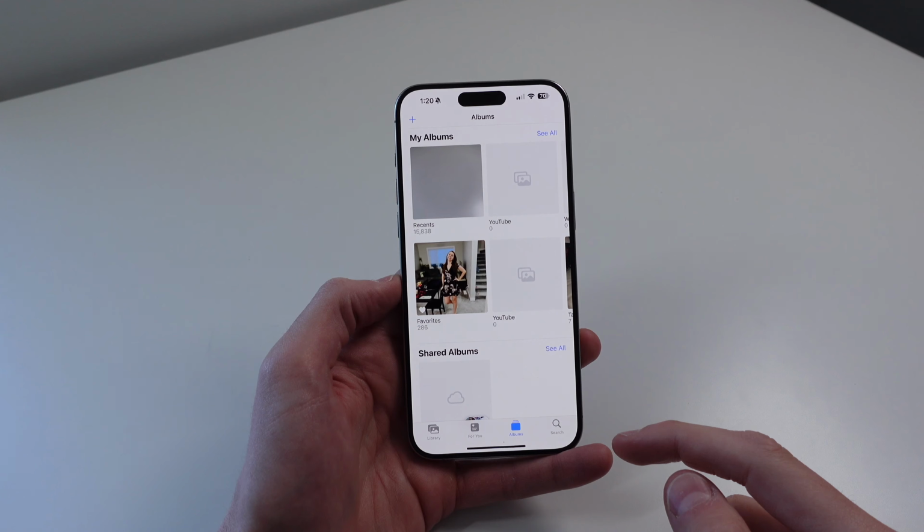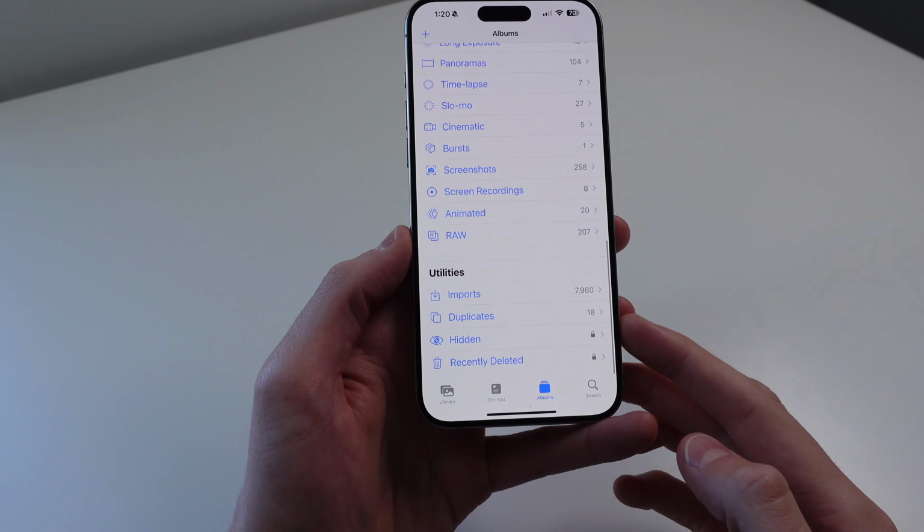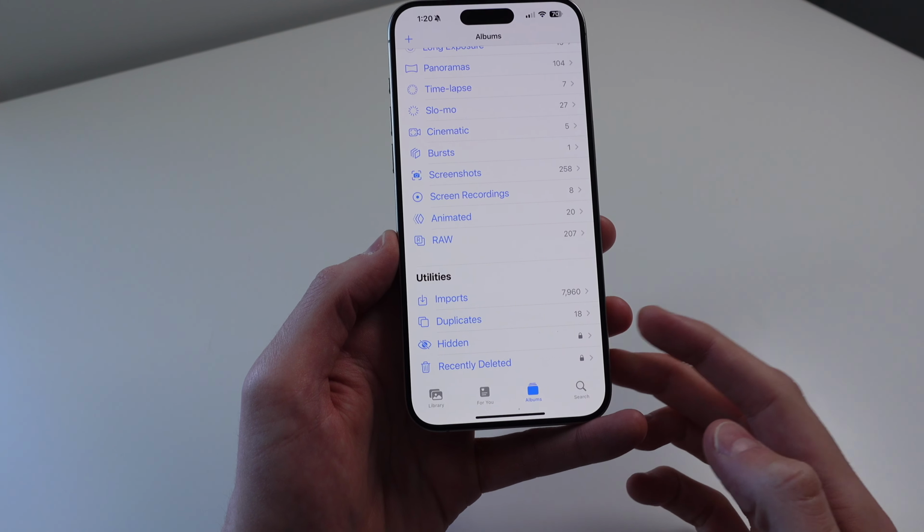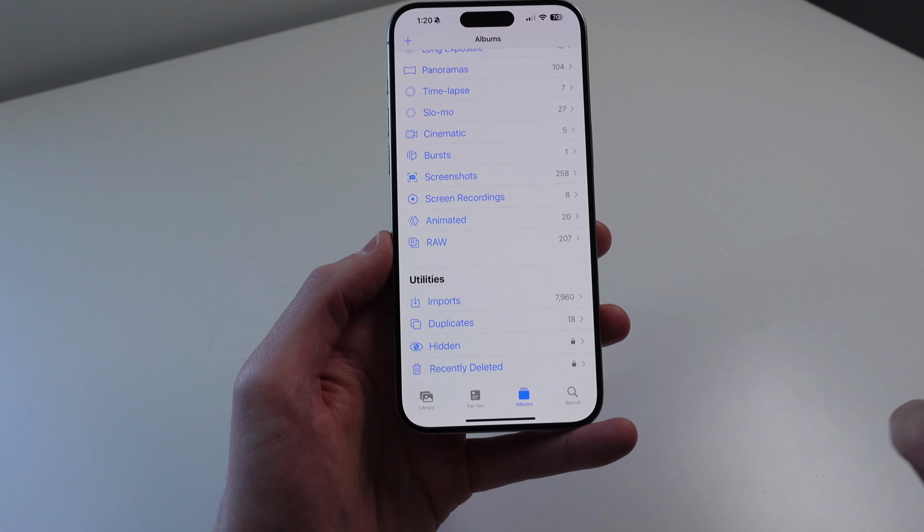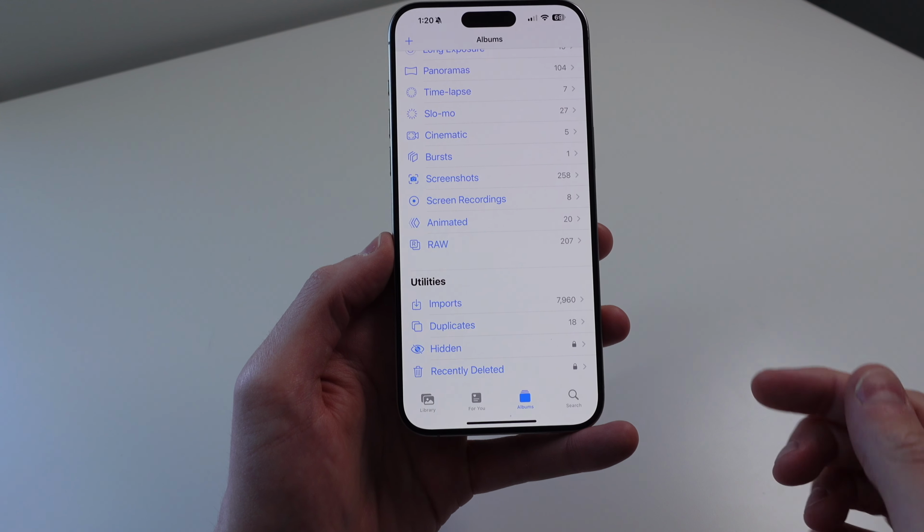But if I go into albums, I can then scroll. And then if I click on my hidden album, once I click on that, it's gonna either authenticate with my passcode or Face ID. And then from there, you can see all of your hidden photos.